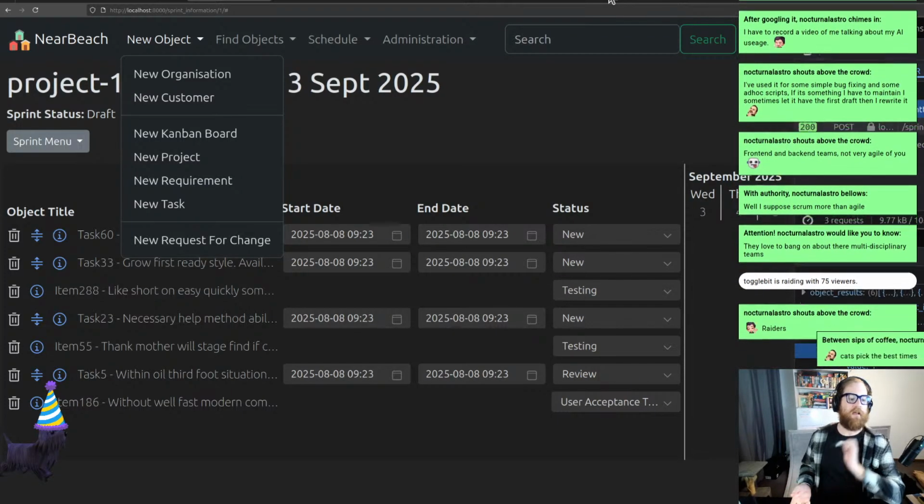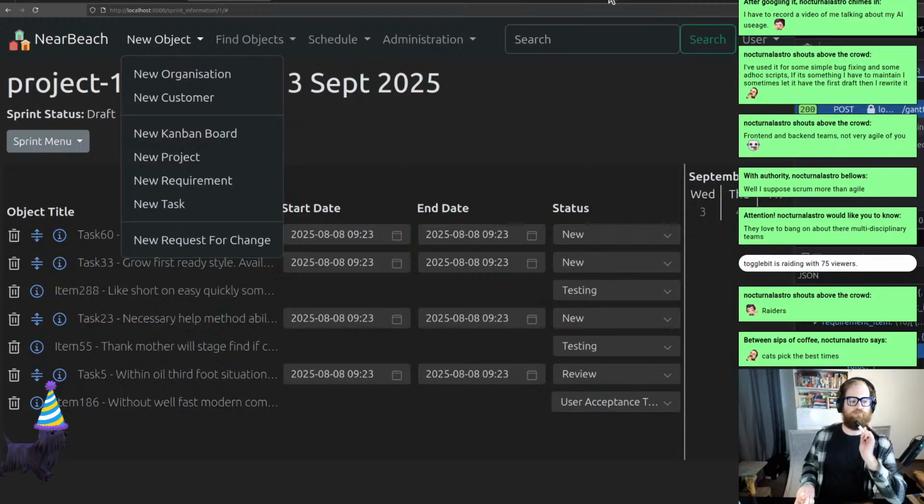Where was I? Oh yeah, NearBeach. Yeah, you can gather basic user, basic requirements and break them down into requirement items. Think of user stories. From there, you can create Kanban boards, projects, and tasks to help you track your projects and so forth like that. And when you're ready to deploy, we've got a request for change.